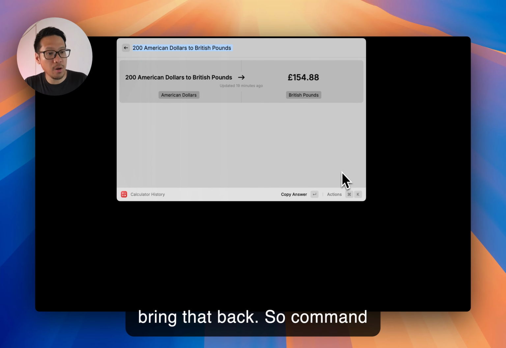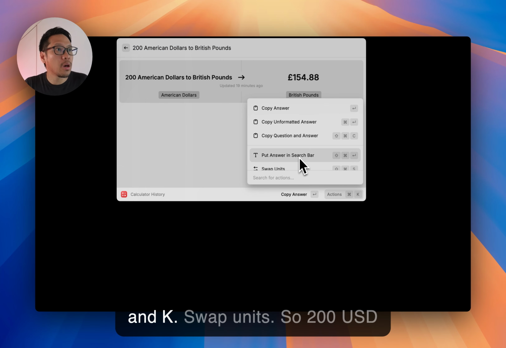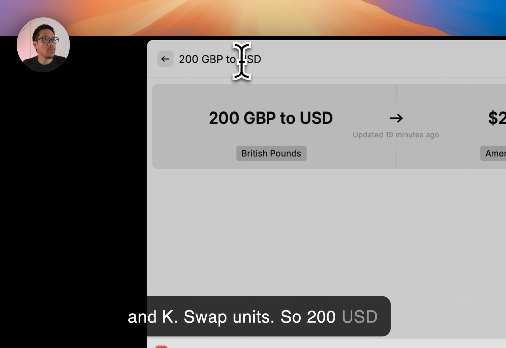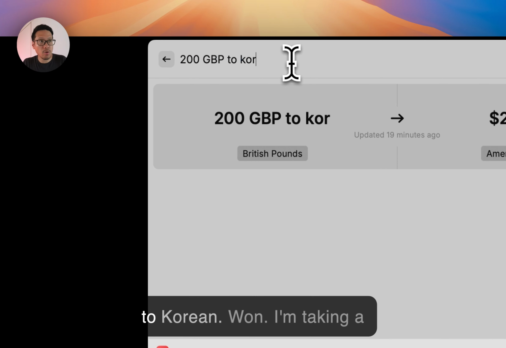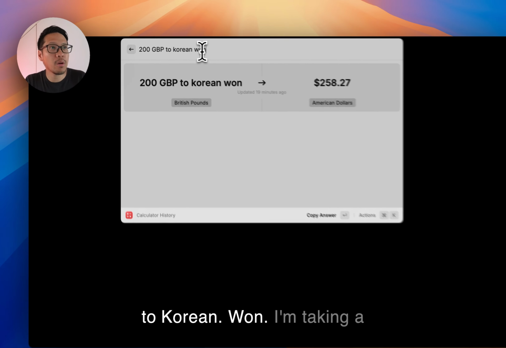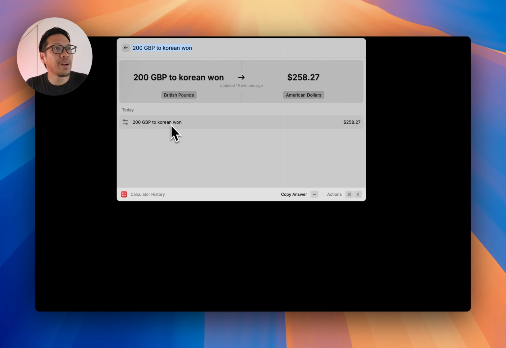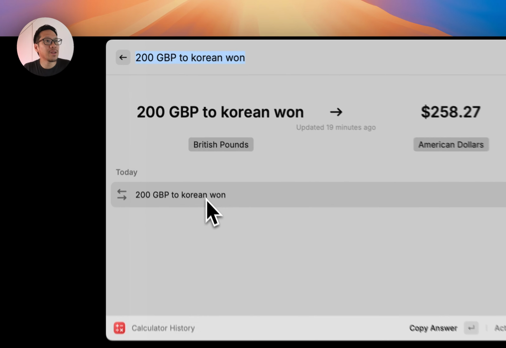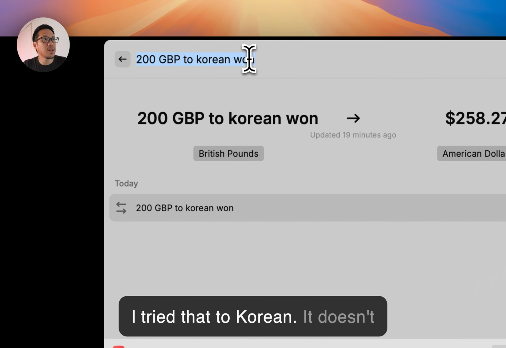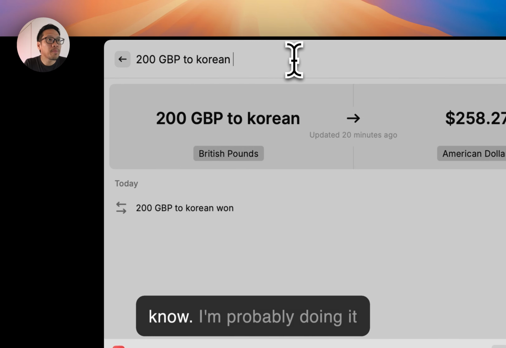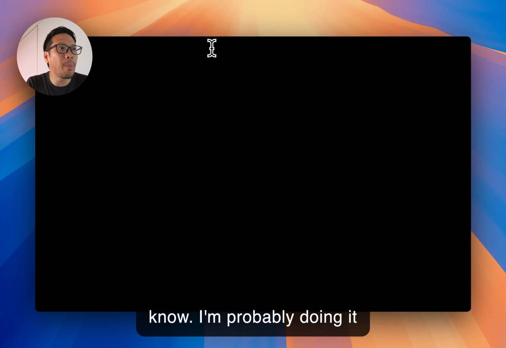So Command and K, swap units. So 200 USD to Korean won. I'm taking a guess. That didn't work. I pressed enter on that. So Alt space. I'm probably doing this all wrong. Should I try that to Korean? It doesn't know. I'm probably there completely wrong.